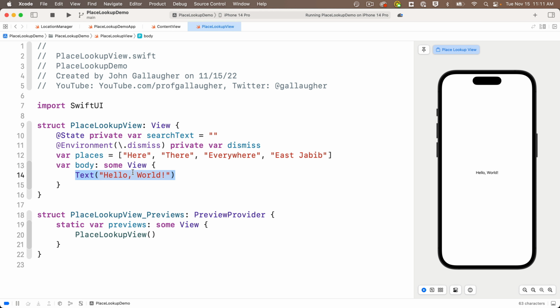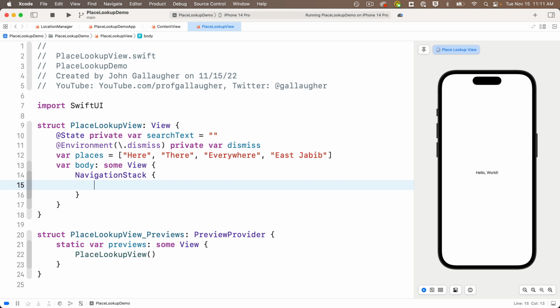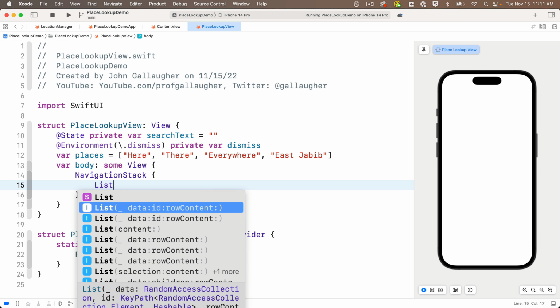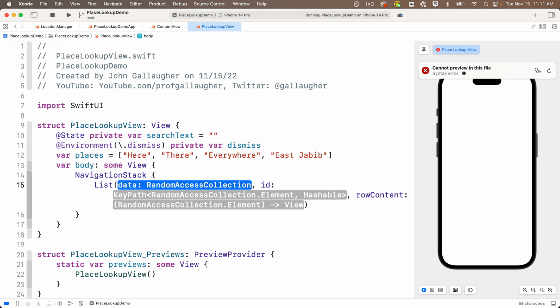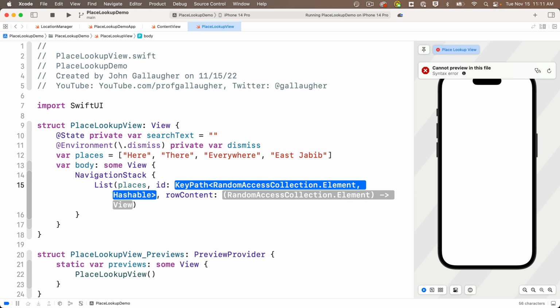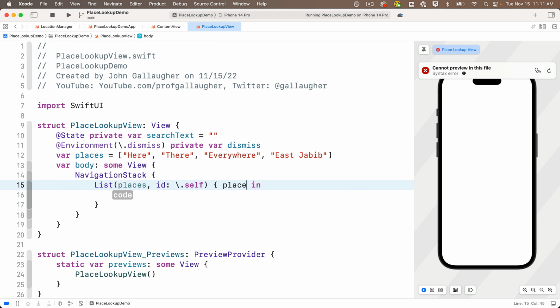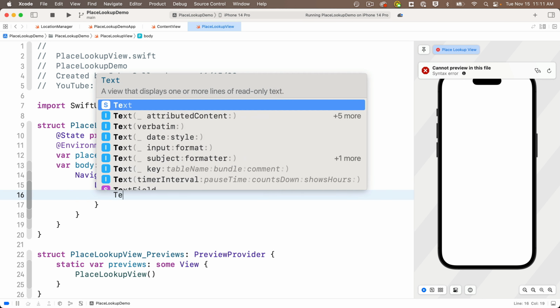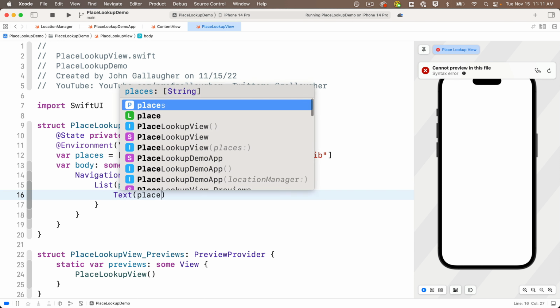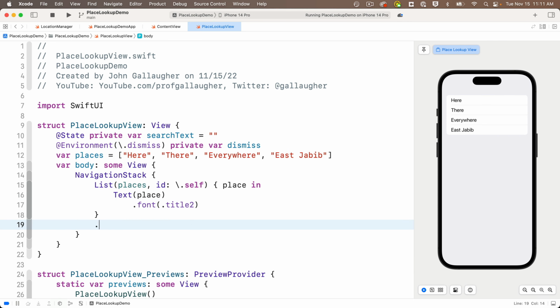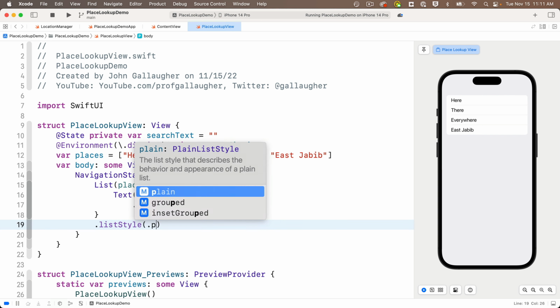Then in the body, I'm going to create a navigation stack, which I need because I'm going to be adding a searchable search bar. And in the navigation stack, I'll add a list with data, id and content. The collection will be places, id will be \.self. I'll tab over to content and press return. We're going to pass in place, and inside this, I'm simply going to add a text view with place inside of it, and I'm going to set the font to title2. Then below this, I'll set the list style with .listStyle passing in .plain.